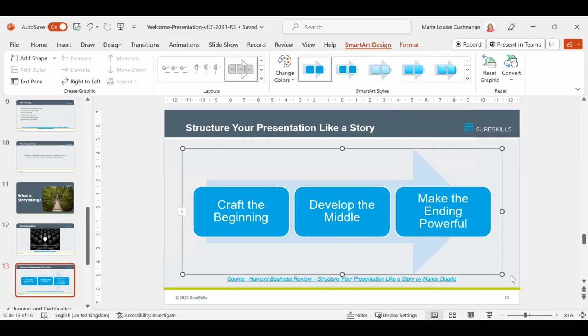What you can also do is take this graphic and, during the presentation itself, animate it. From the presenter's point of view, when I'm presenting this slide, I may want to present each part of this slide one by one. So craft the beginning first, then develop the middle, then make the ending powerful. So what I can do is animate the graphic, and you can animate within PowerPoint. It could be bulleted text that you're animating, or parts of a graphic. It could be parts of a chart as well, so you're focusing the audience on that part of the chart bit by bit.